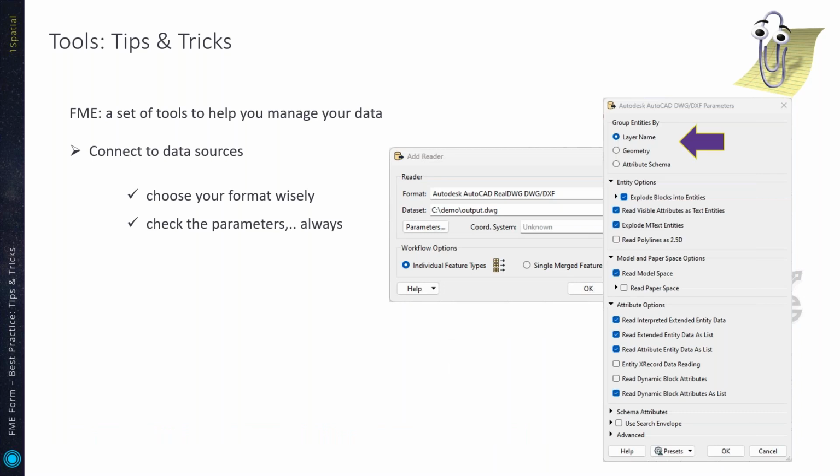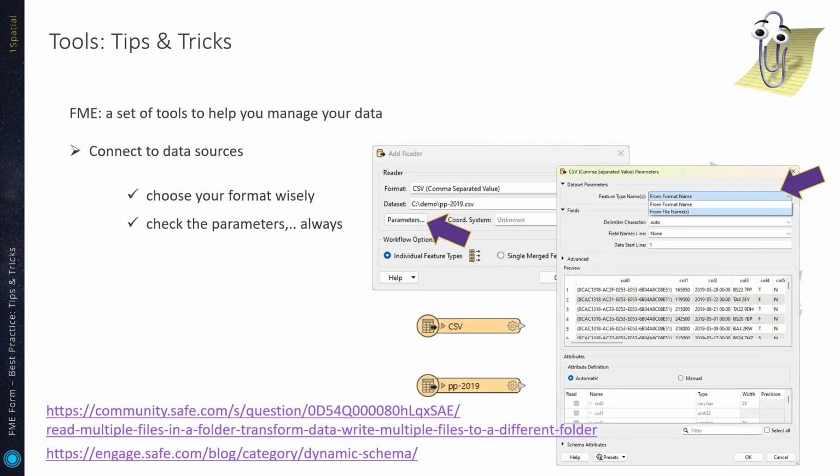An old one, but a good one. One of the first things I remember learning when I started using FME was always, always, always check the parameters button. It's where you configure your data. What you get, of course, varies for every format. So for example, for CAD drawings, you can set whether you're forming your feature types from CAD layers, or whether there's any entity data that should be attached, and so on.